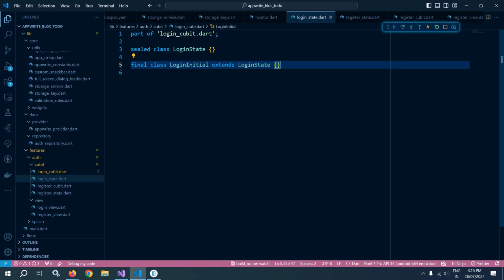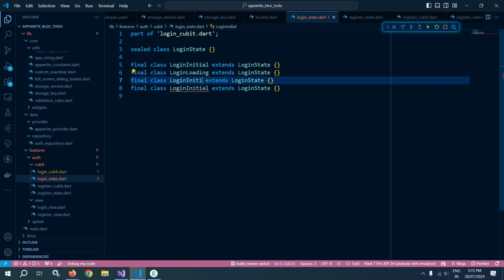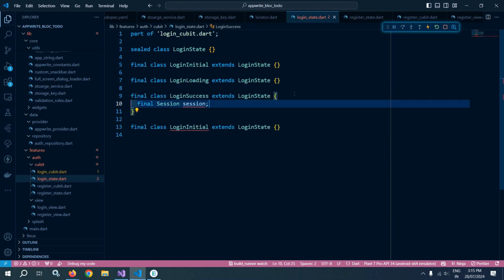Let me copy this, paste it. Instead of LoginInitial I will change it to LoginLoading, and here I will change it to LoginSuccess. In this LoginSuccess I will declare a final Session, which is provided by Appwrite, because I discussed that whenever the user logs in, it returns the session.